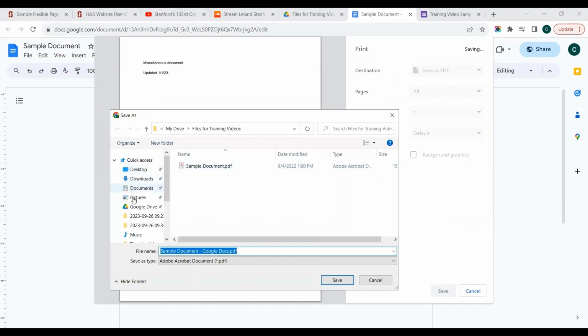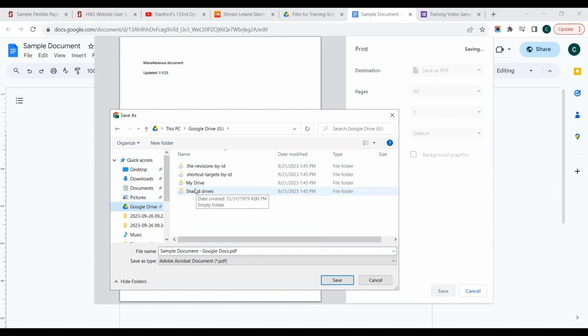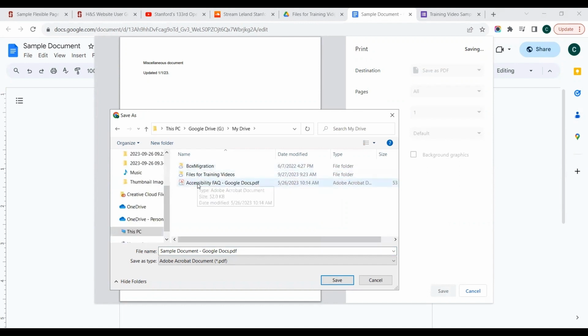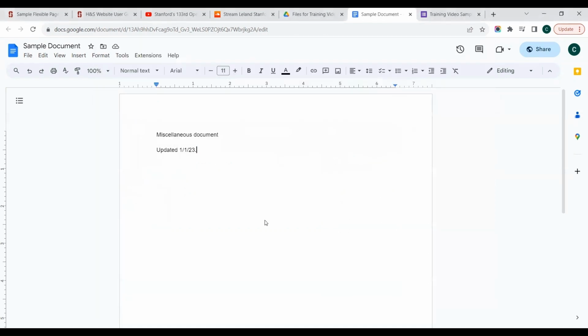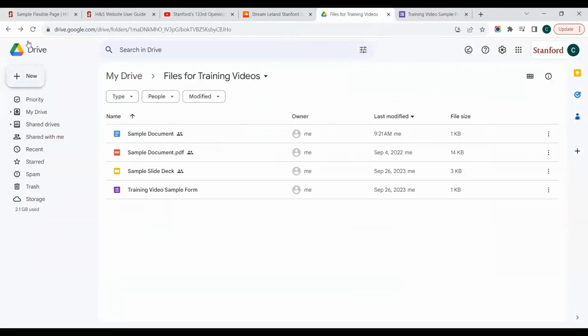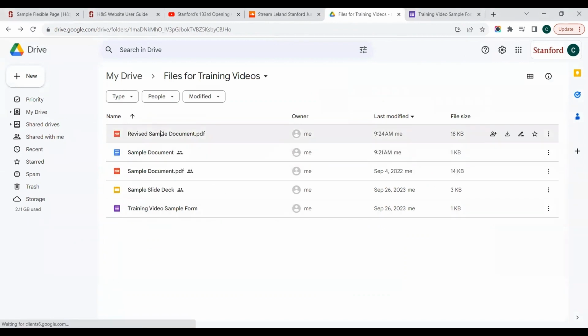And then we're going to go into quick access, save Google Drive, and then put it wherever you want it. I'm going to put it in this folder, and then I'll save it as revised in Google document. Okay. Great. So let's close this, and let's go here, let's refresh and see if it's there. Got our revised sample document.